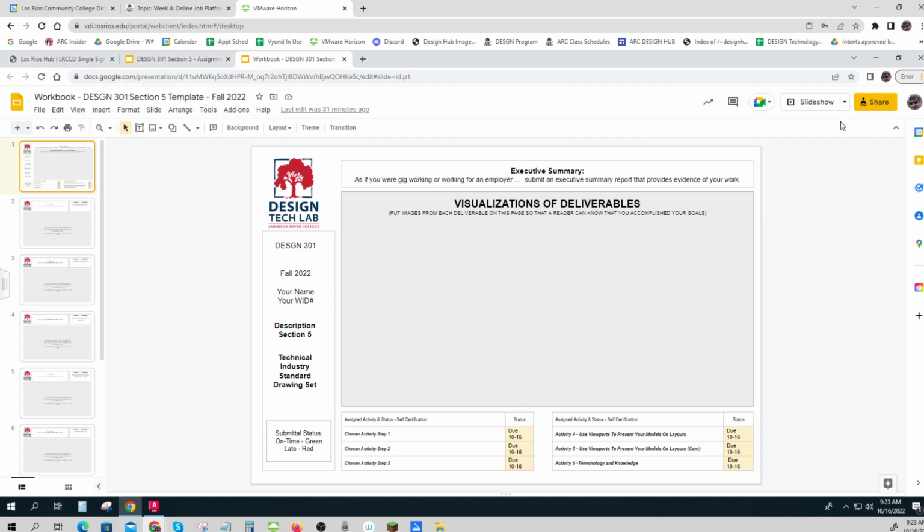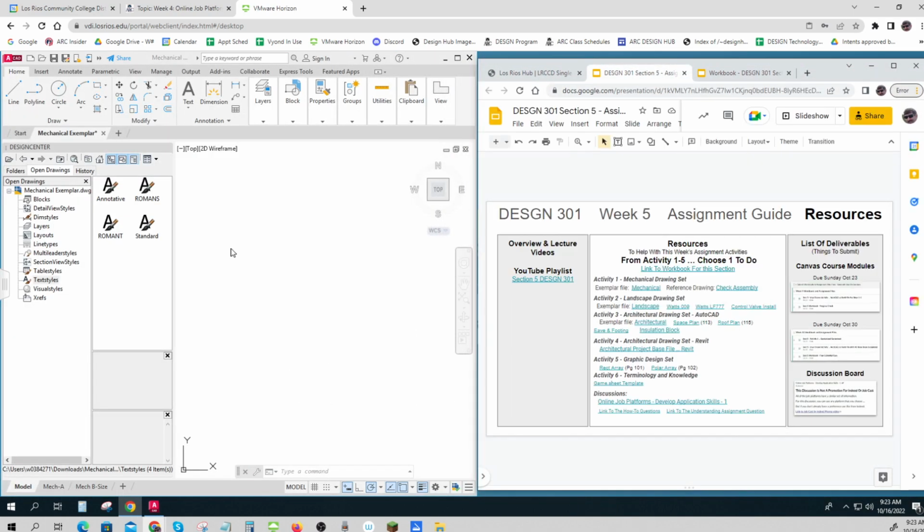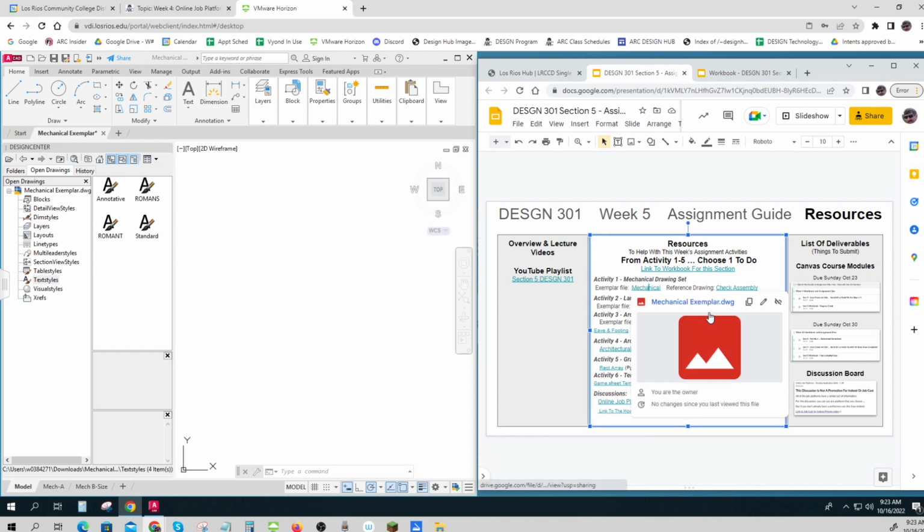All right, so I want to show you just a little bit about how that's going to work here. There are things called exemplar files. Some people call them templates, but in Autodesk, that's a different thing. Some people call them base files or root files or home files or start files. But these are files that you can open up and then pull things from as you need them.